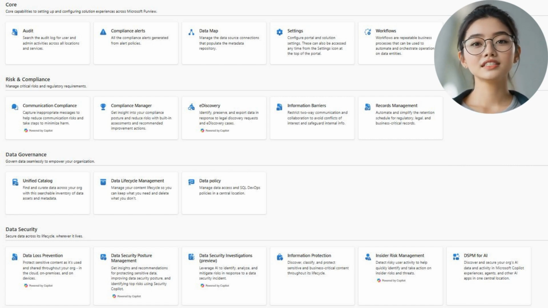Audit provides visibility into user and administrator activity across Microsoft 365. It records actions such as file access, sharing, deletions, and changes to security or compliance settings. Once audit logging is enabled and configured, audit logs become essential for investigations and regulatory evidence. Compliance alerts help organizations detect potential compliance risks. They are triggered by alert policies that monitor activities like data access, sharing, or policy changes, and notify the right teams so issues can be investigated quickly.